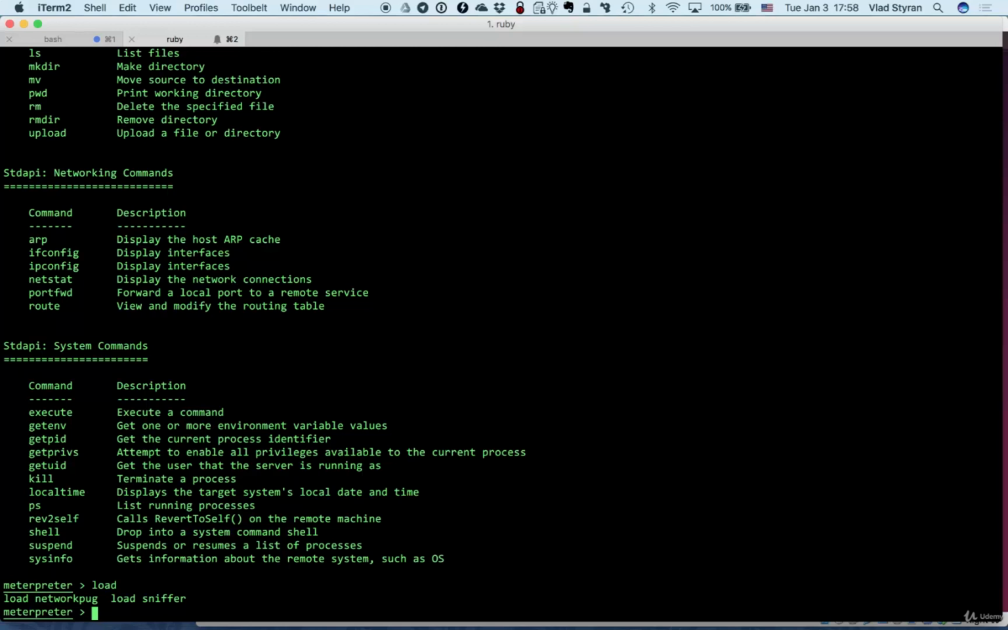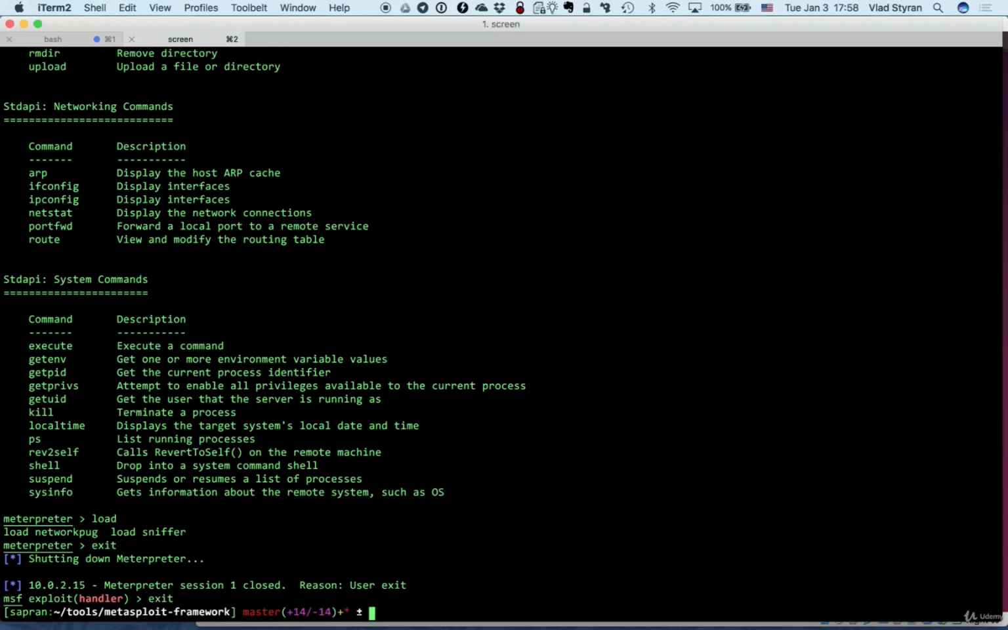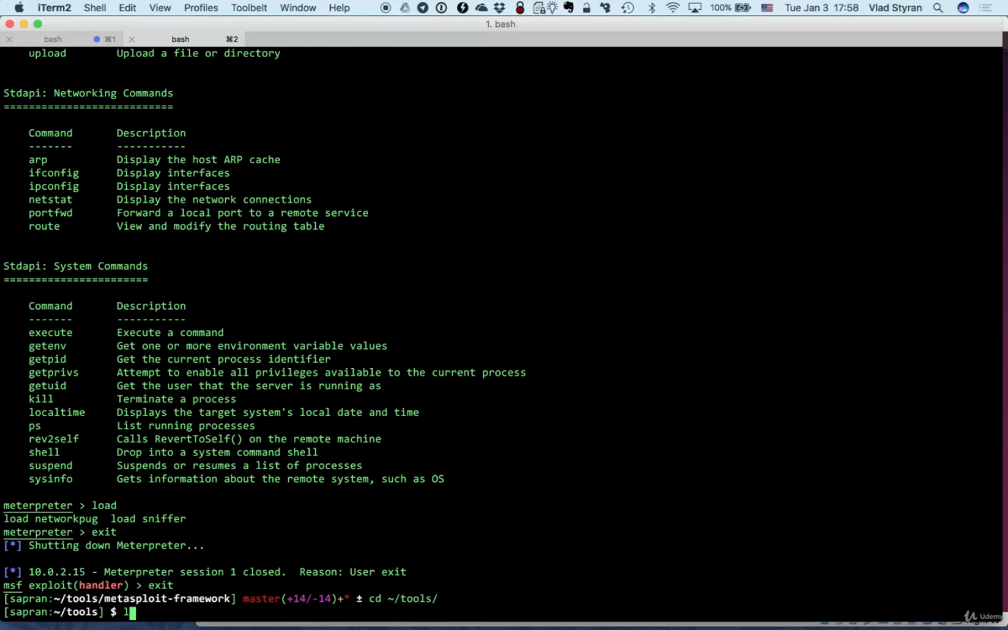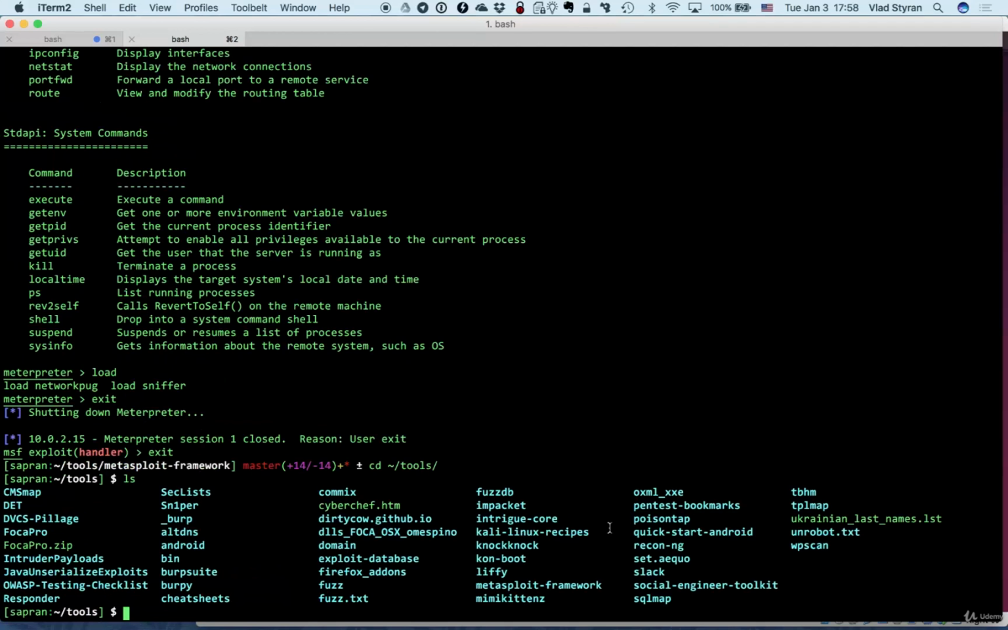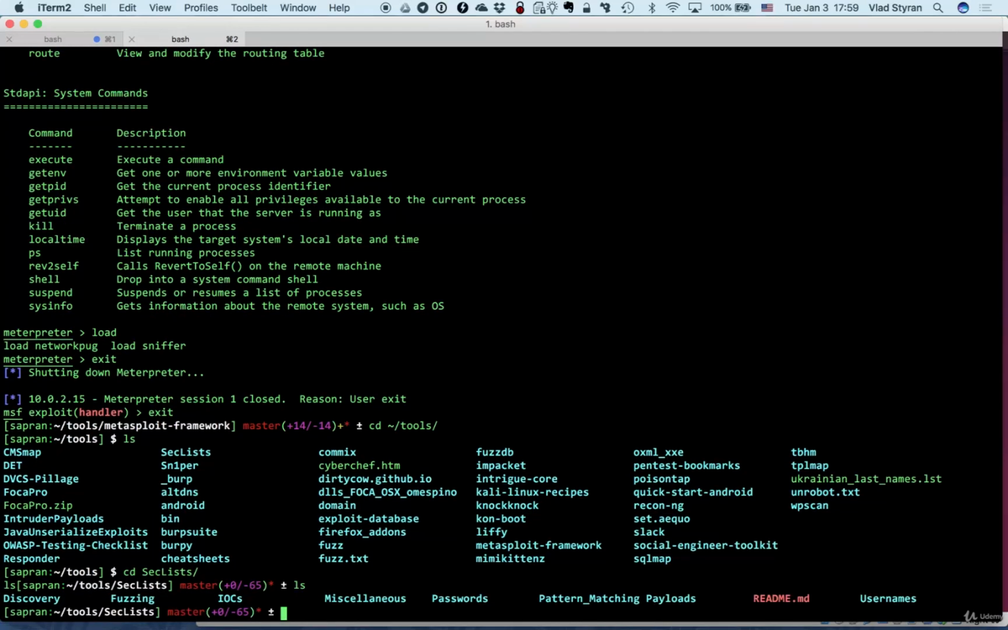What is the other thing that I want you to get familiar with before we end this section of attacking the remote targets? Let's just see what other tools I have here. So you see there are a lot of them, and most importantly, I point your attention to this SecLists GitHub repository. You have to clone it right away, right?